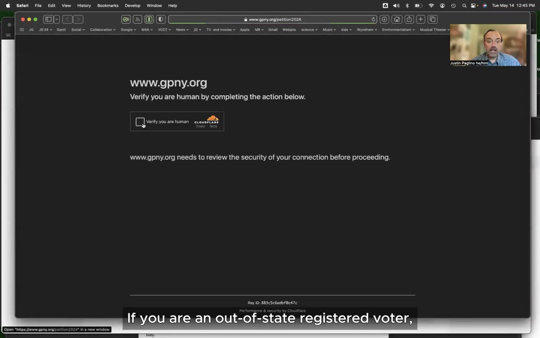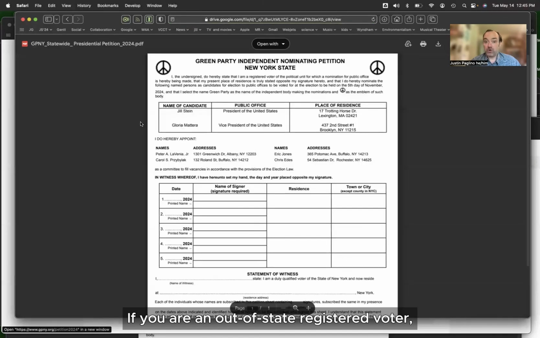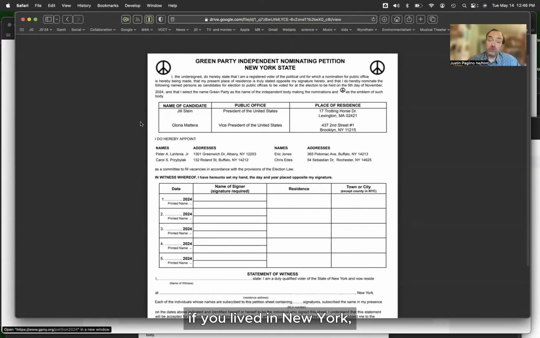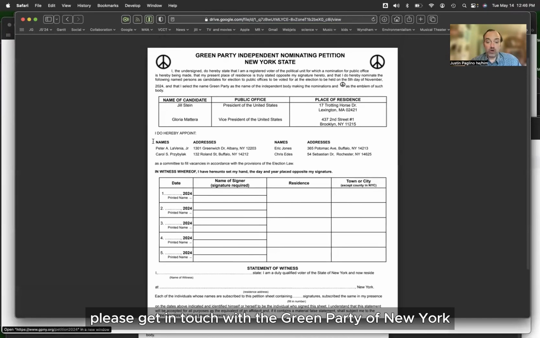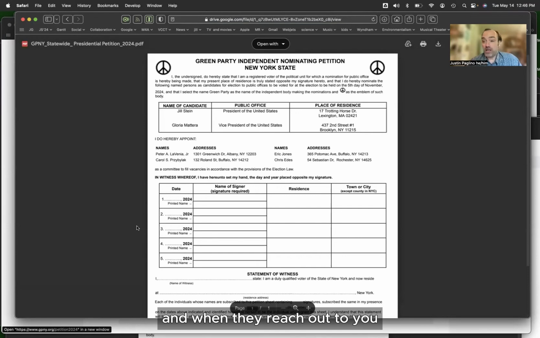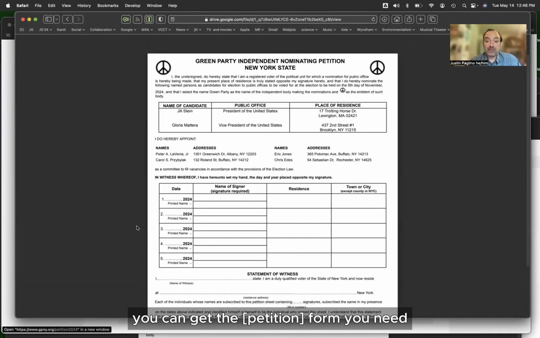If you are an out-of-state registered voter, you can collect signatures in New York State. You still have to be a person who would be eligible to vote if you lived in New York, and you need a different petition form. So if you are coming from out of state to help in New York, please get in touch with the Green Party of New York by filling out that form, and when they reach out to you, you can get the form you need as an out-of-state petitioner.